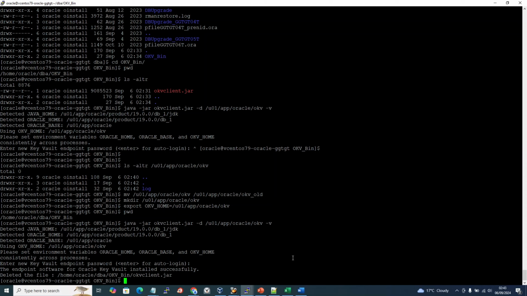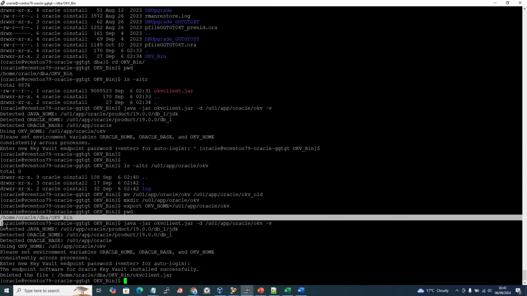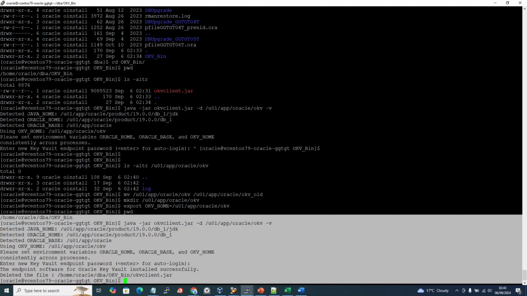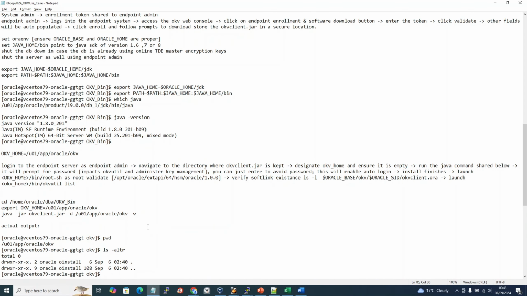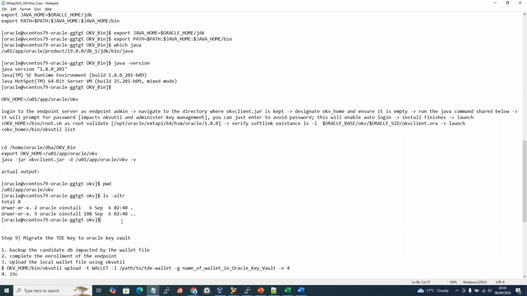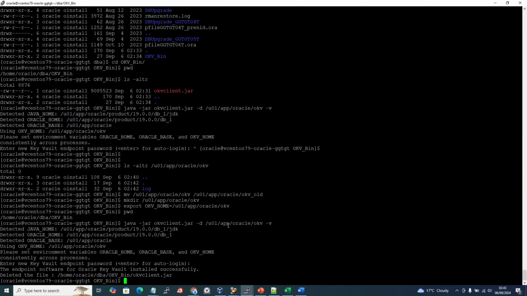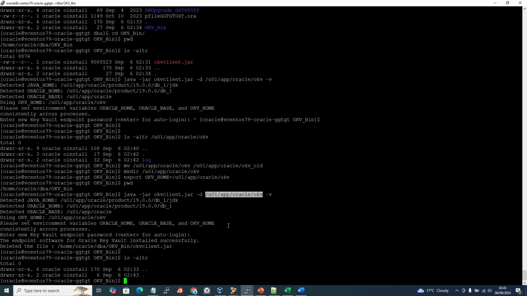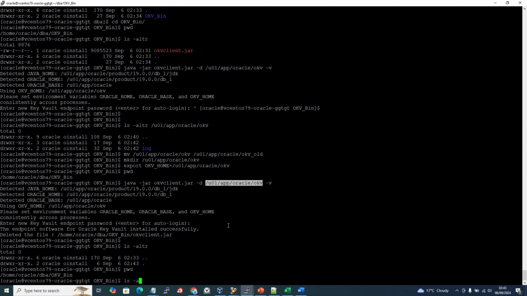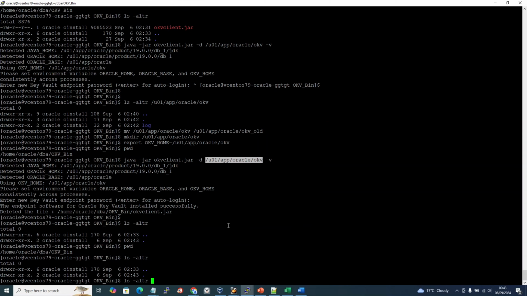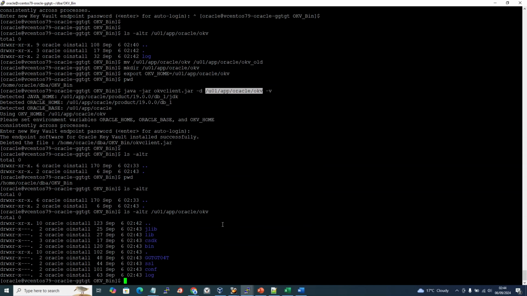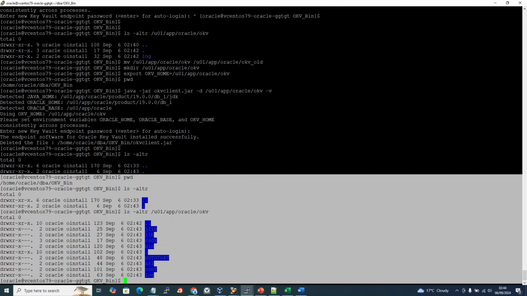It deleted the file. It also deleted the OKV after it deployed it. So that's what they said. This file is a very critical file, like I said. So after they deployed it, they deleted it. Now let's see what is the content of this. So the file does not exist here, but we should see something here.